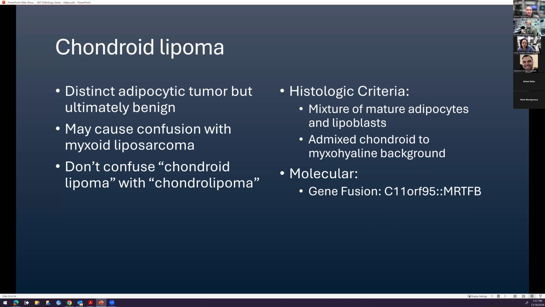So here's the histologic criteria. You have a mixture of mature adipocytes and lipoblasts, right? So they're generally a bunch of lipoblast-like cells, and either the cells look very much like lipoblasts or like they're sitting in lacunar spaces. So they almost have a pseudo-cartilaginous appearance, right? And then you'll have an admixed chondroid to myxohyaline background, right?